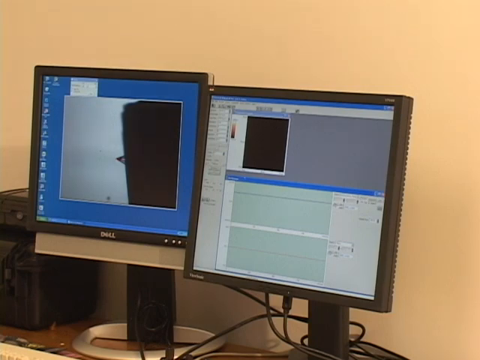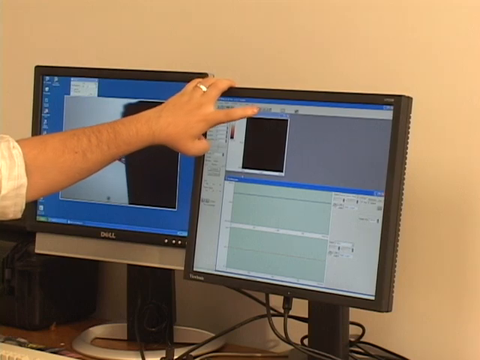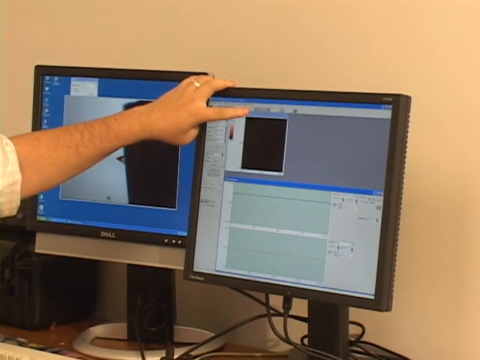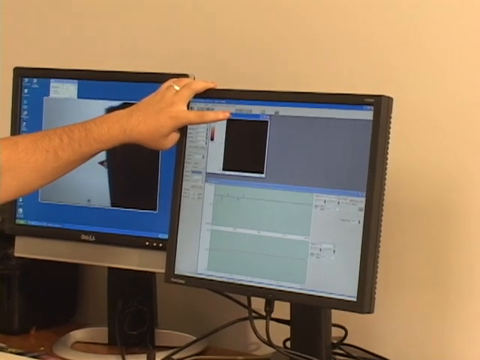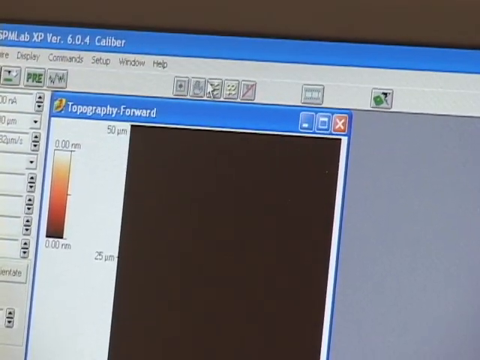Now we can scan. To scan, on the menu, there's these arrows going back and forth. Click on those to start a scan.